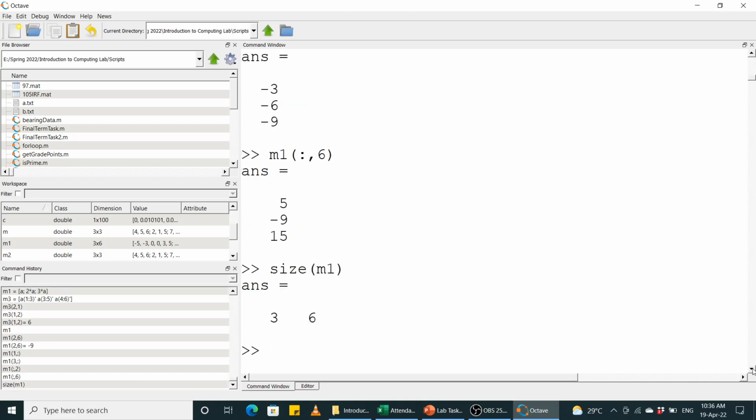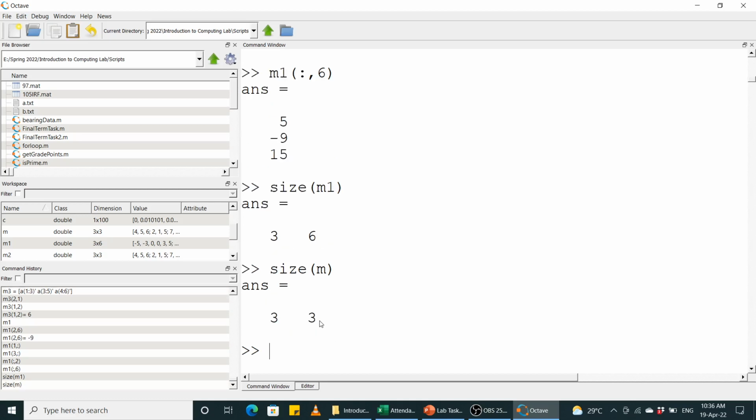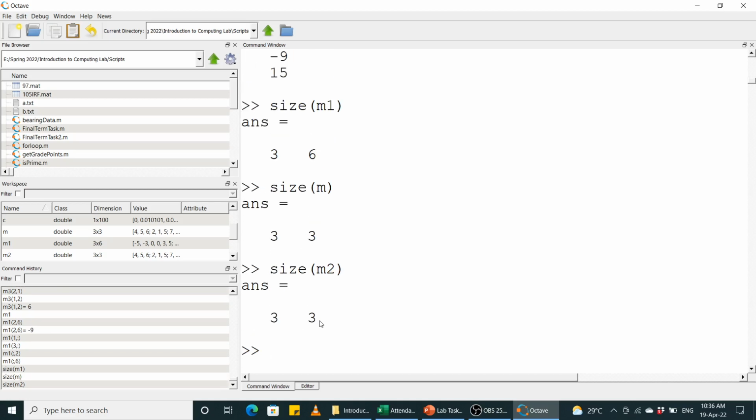ठीक है? So it is 3 6, 3 rows 6 columns. This is a vector. ये एक वेक्टर आपको मिल रहा है. उसमें दो एलिमेंट्स हैं, पहला नंबर ऑफ रोज, दूसरा नंबर ऑफ कॉलम्स. Size of the matrix M, 3 rows 3 columns. फिर हमारे पास M2 था, 3 rows 3 columns. ठीक है? M1 का सबका मालूम कर लिया.